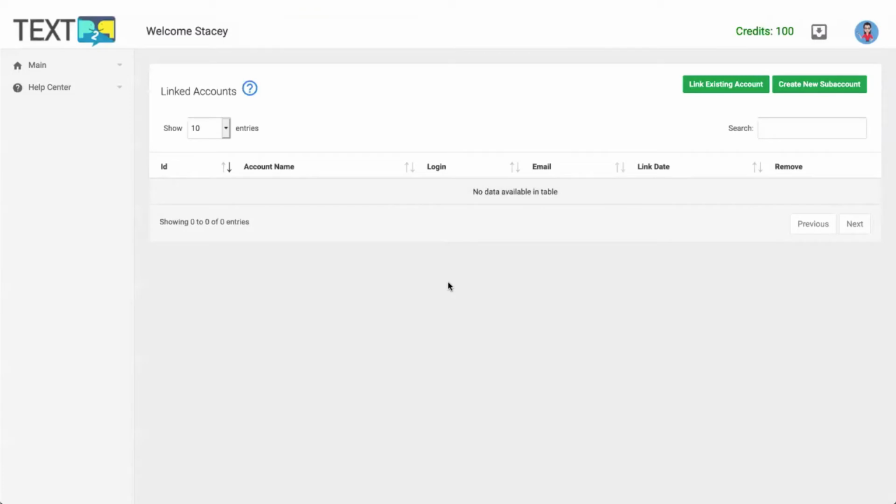Now, this is great for marketing agencies or businesses with multiple locations, and maybe you want to have a Maryland number for your Maryland location and a Virginia number for your Virginia location, and you have a different set of people that manage both locations. Then that would be a perfect use case for setting up linked accounts.